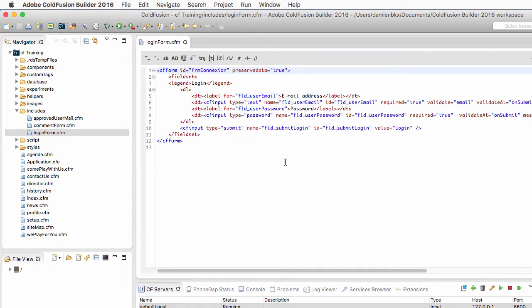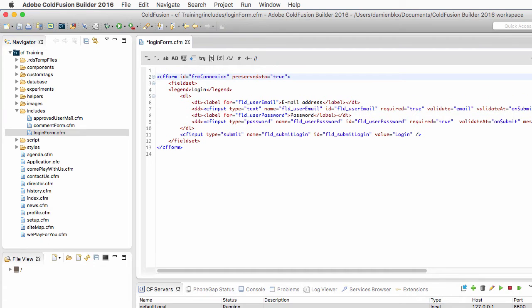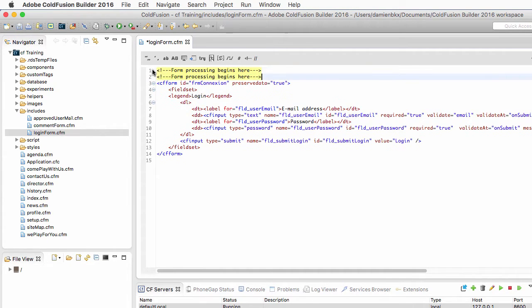It has three form fields: the user email right here, the user password, and the submit button that also has a name, FLD submit login. All right, so just above the form here, I will write two small comments. The form processing begins here. Then I copy paste that comment. The form processing ends here.